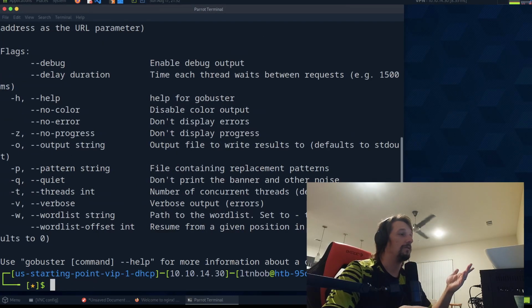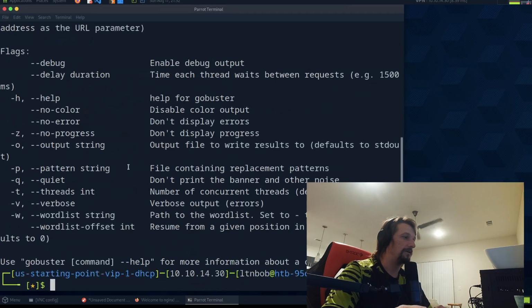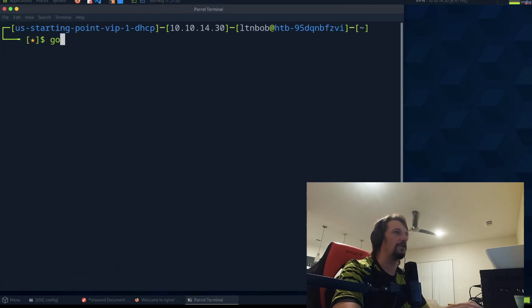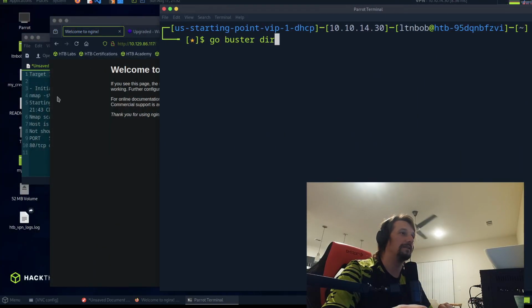So in this, we're saying dir right here. So that's your answer. So we're going clear. So Gobuster dir, and we're gonna see what this is.